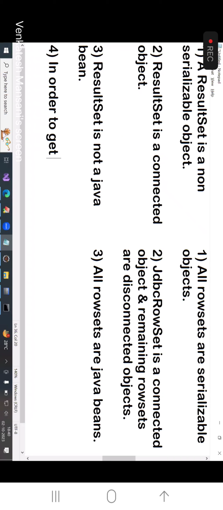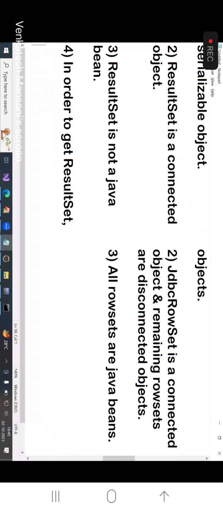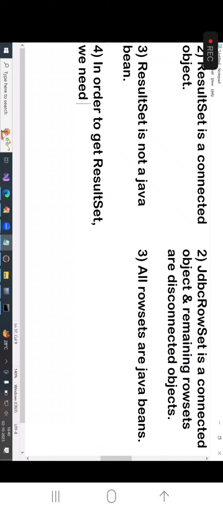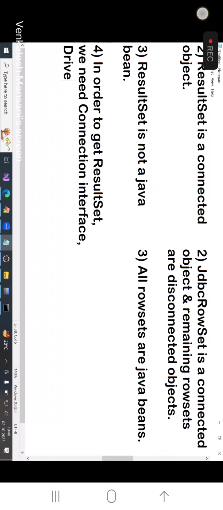In order to get result set, we need Connection interface, DriverManager class, and Statement interface.